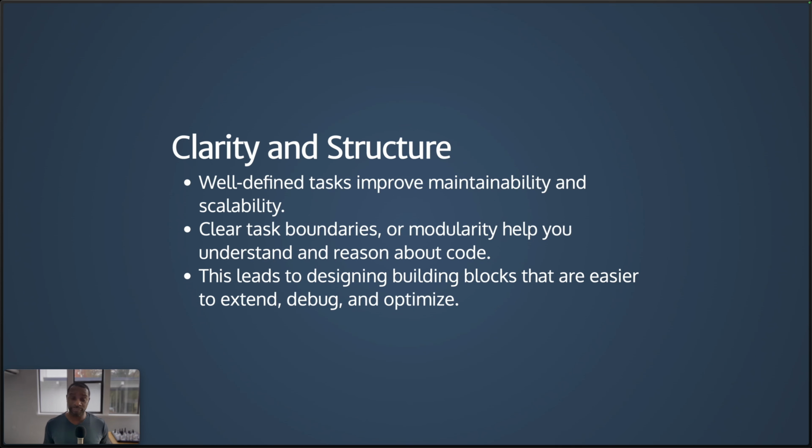So well-defined tasks improve maintainability and scalability. When you have clear task boundaries or modularity, it will help you understand and reason about the code of a complex system. This leads to designing building blocks that are easy to extend, debug, and optimize, as I mentioned earlier.